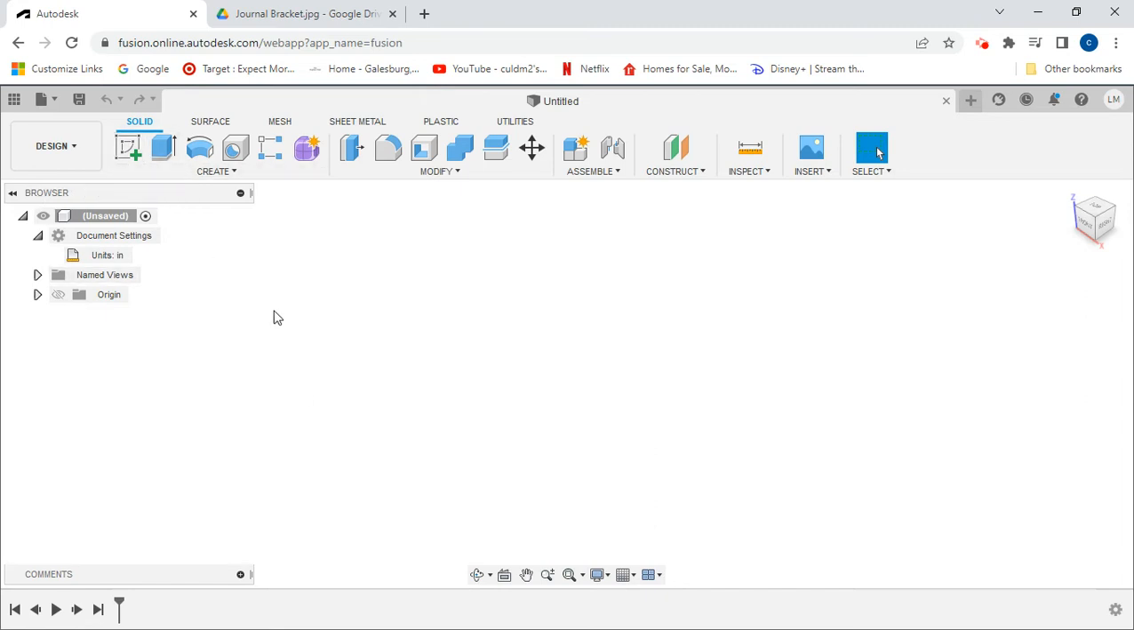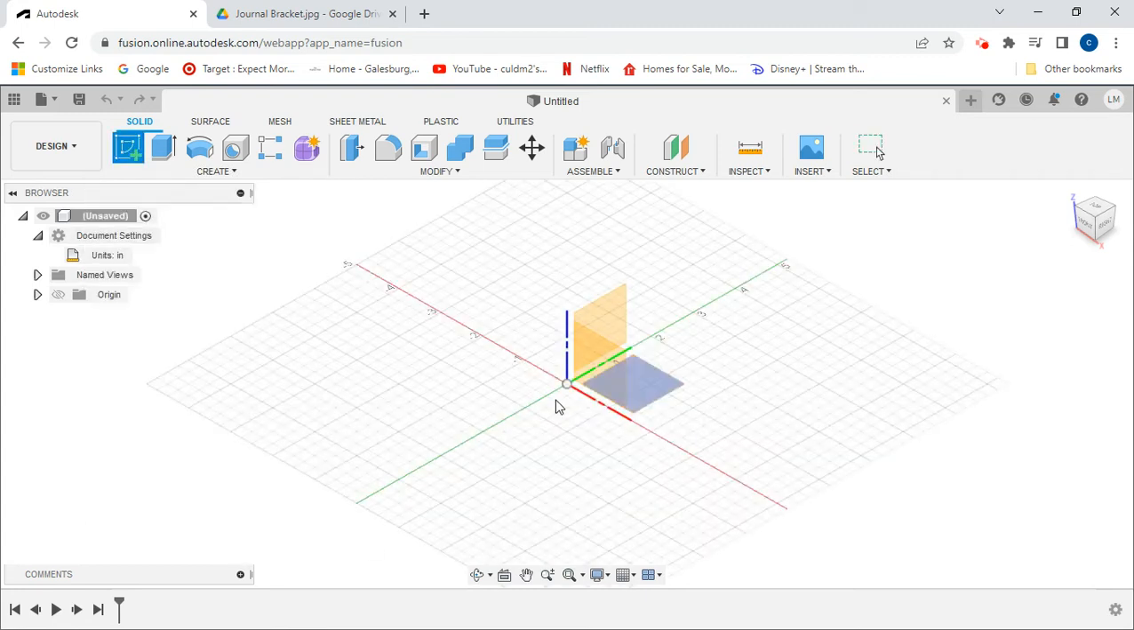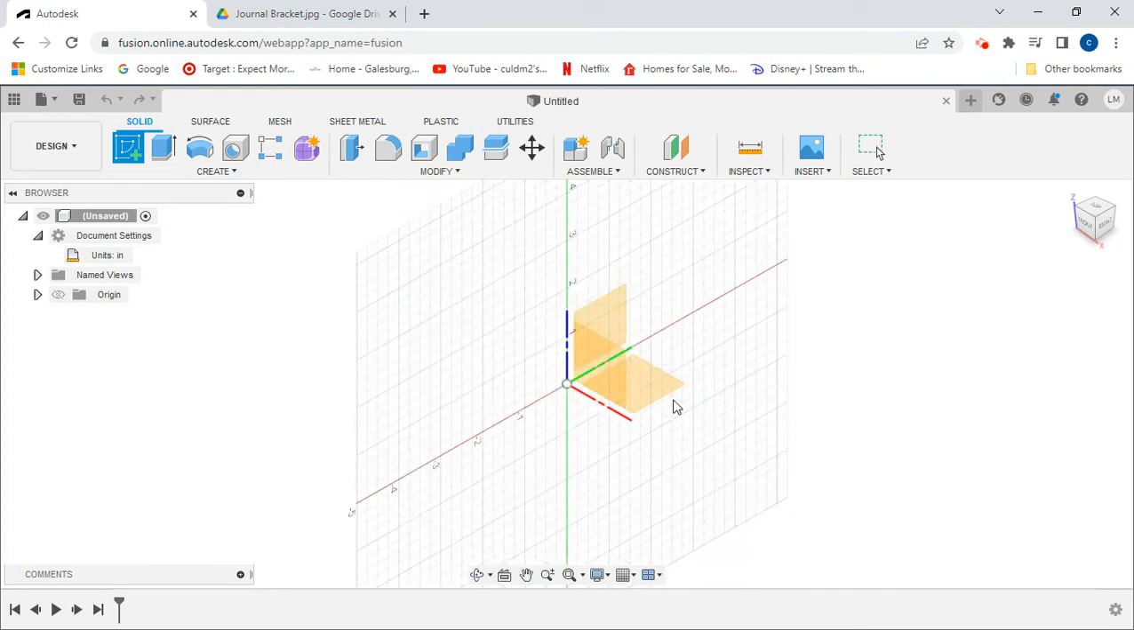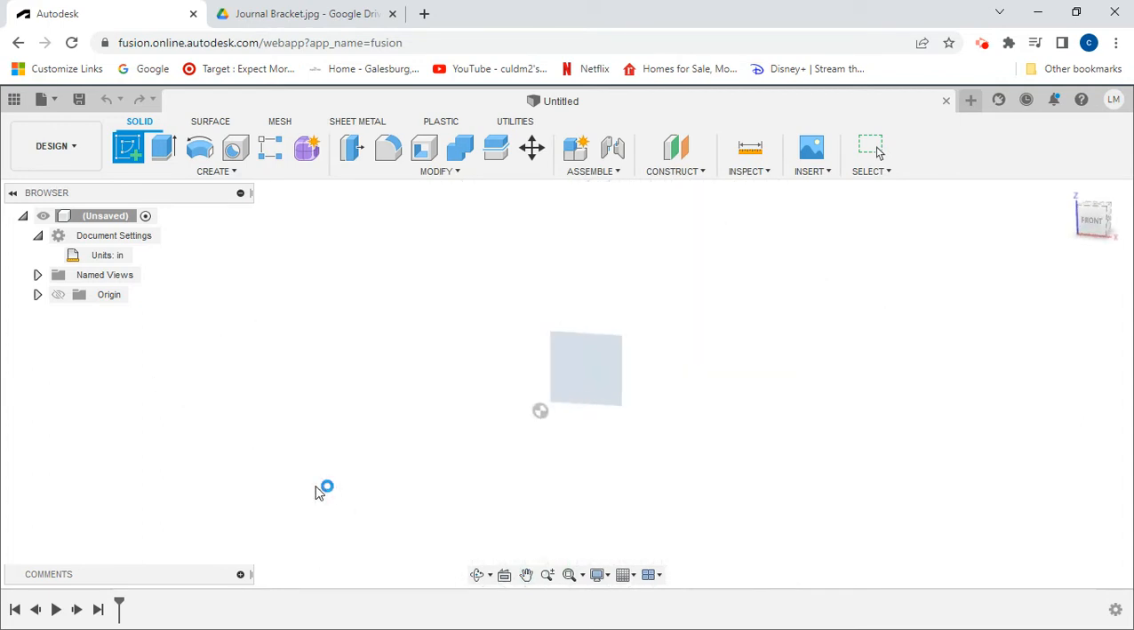Then to start drawing on here, we have to create what is called a sketch. So we're going to create sketch. We're going to hit this, and then you're going to have three options here, these three planes. At this point, it doesn't really matter. Later on, we will get very specific and you have to select the right plane. So I'm just going to hit this plane right here.